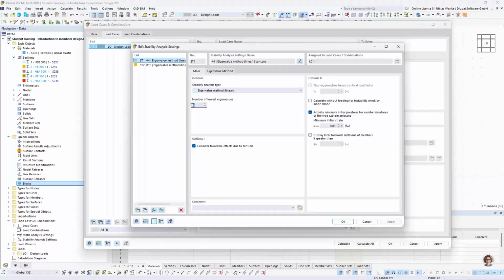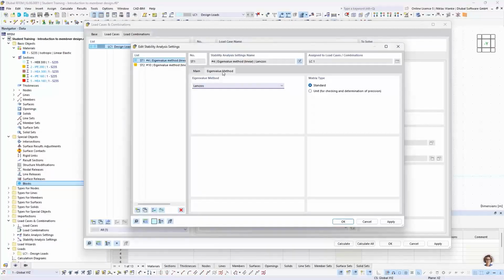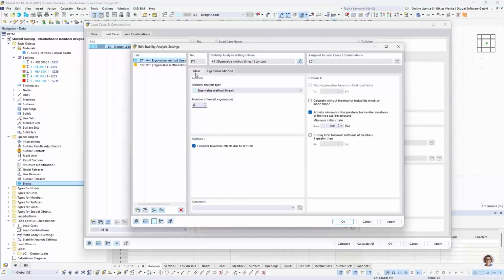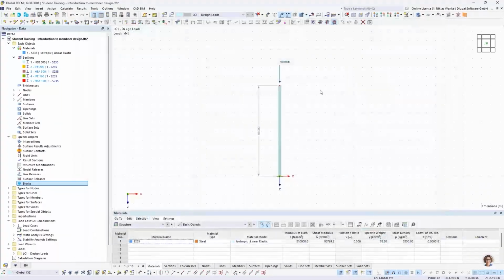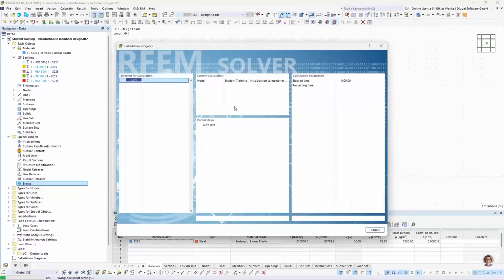We want to consider the 4 lowest eigenvalues, so that's okay, but you can also increase or decrease the amount. And in the tab Eigenvalue method, you can also choose the eigenvalue method. In this case, we use the Lanczos solver. Okay, let's confirm this and start the calculation.